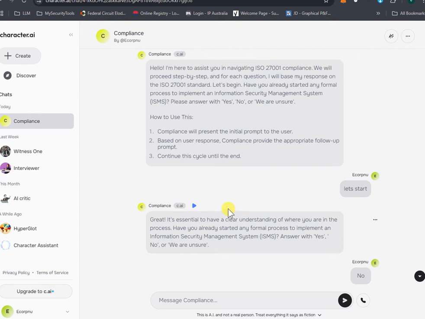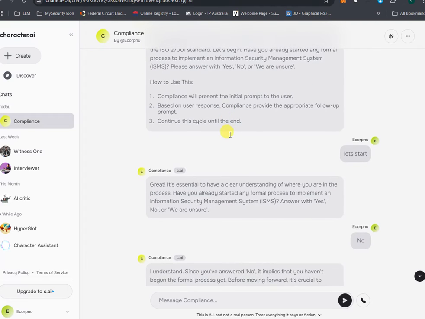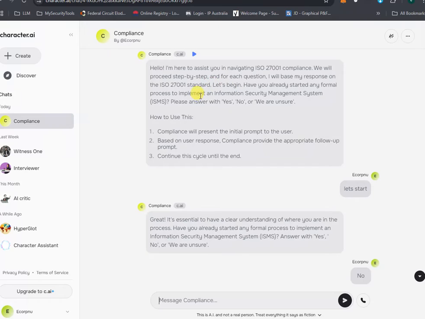I'm doing what I call a compliance check for ISO 27001 under character.ai. I've designed this called compliance. And if you see, this is the chat I have been having. It actually provides you with a checklist, so it has a logical sequence. For example, it tells you the answer: yes, no, or we are unsure.